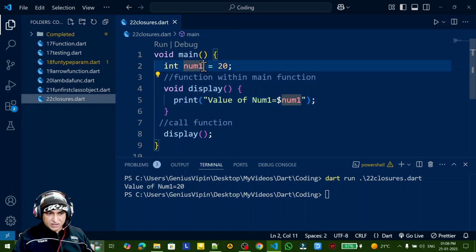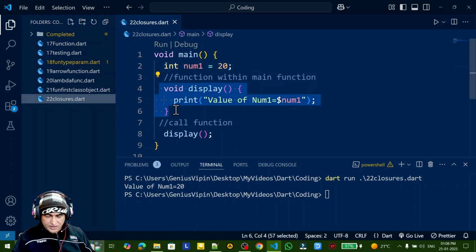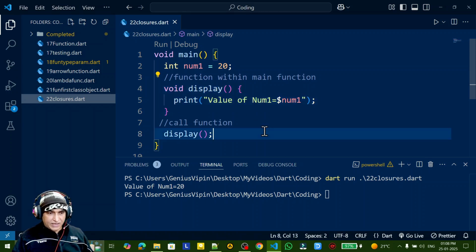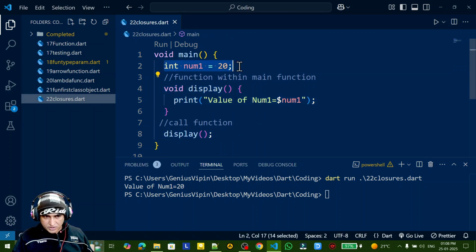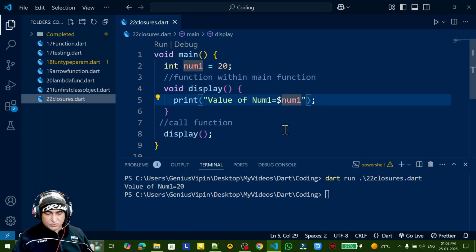Remember that this is the concept called closure. That means an inner function is automatically capable of using all the outer variables of its outer function. Remember that all the variables of the outer function are automatically accessed by the inner function. This inner function is capable of using outer variables here. That's why it's called closure.